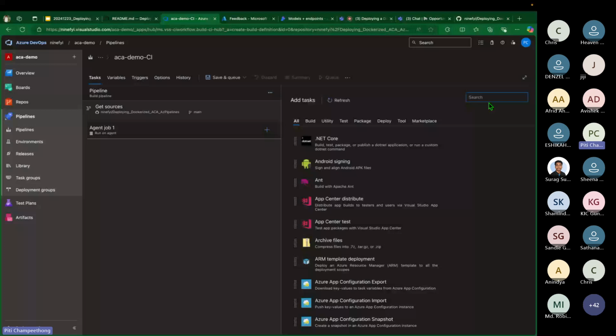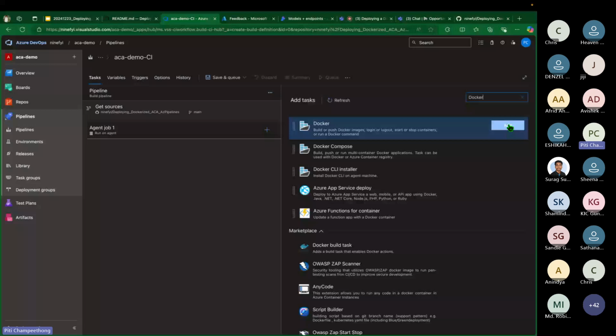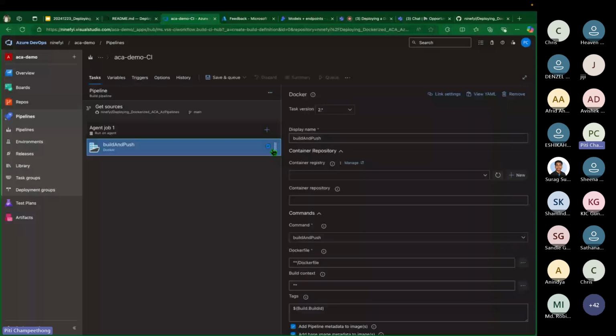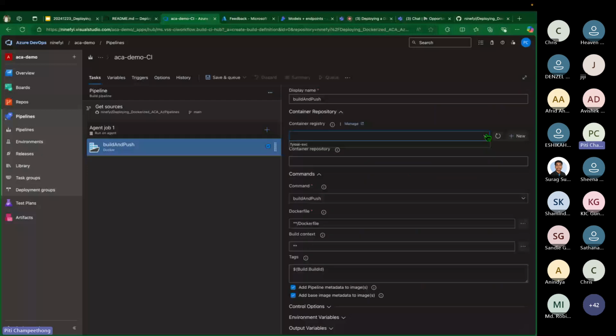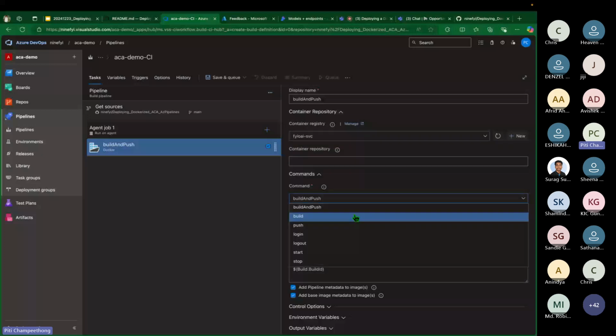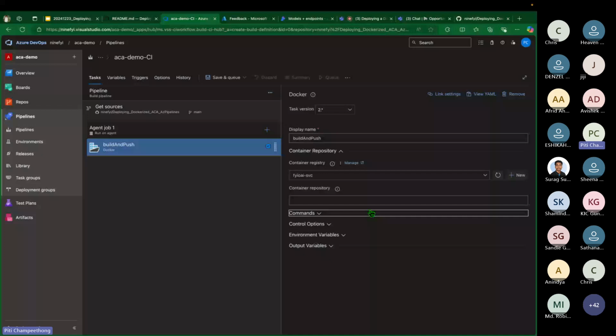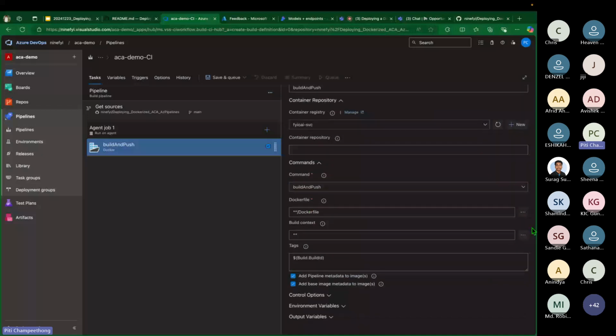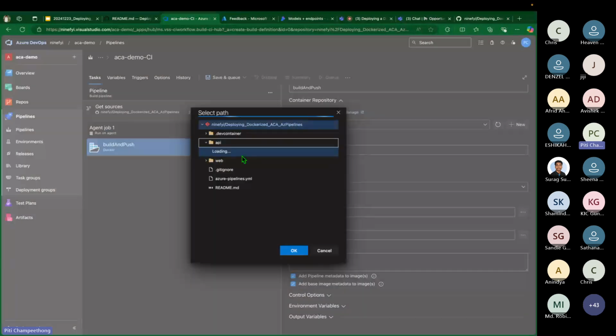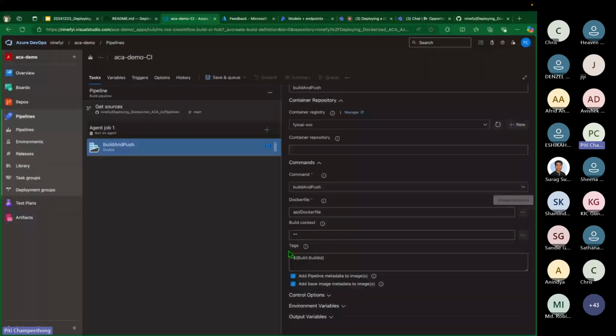For example, if I would like to build Docker, I just click Docker, click add, and it's easy for you to make it a container registry. I have one command. You need a build and push command, or just build, or just log in, or just push. You can select. So it's easy to adjust, and you can select the path to the Docker file by popup. For example, if I use the API, then I click here, okay, and then come back.